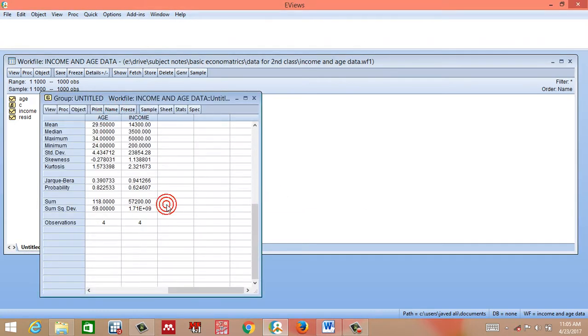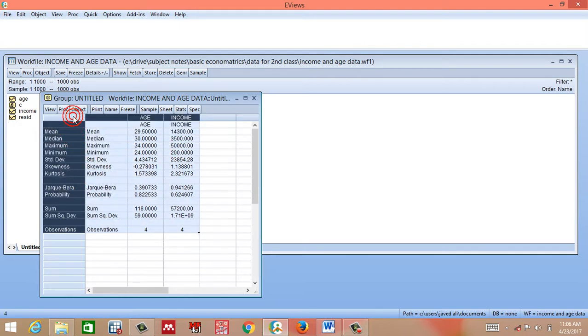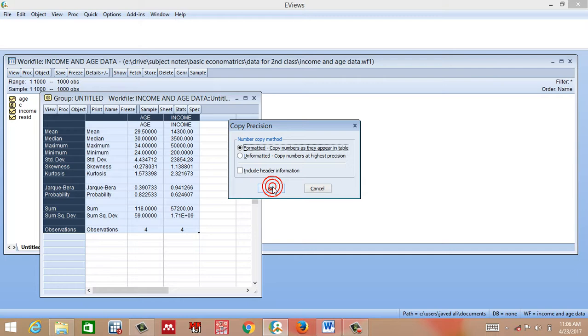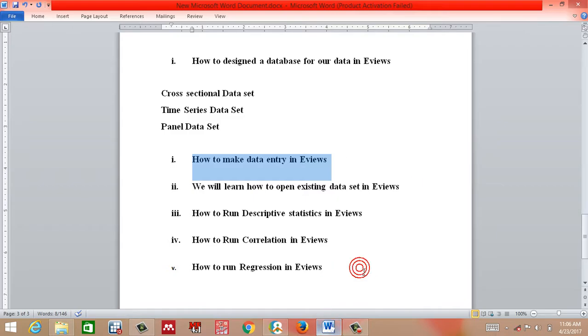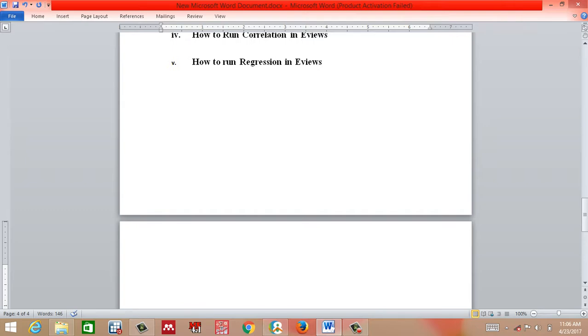Now we will get the descriptive statistics like the mean value of the age, the median value of the age, the maximum value of the age, and the minimum value of the age, and similarly the income. So the person with a mean age of 29.5 is having 1430 income. The median value, the minimum value, the maximum value, you can transfer these results to MS Word by selecting the whole data set and then clicking on copy and then OK, and then put it into the MS Word file or the file in which you are interested.